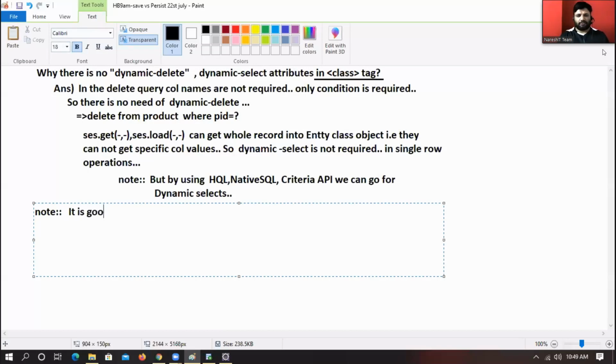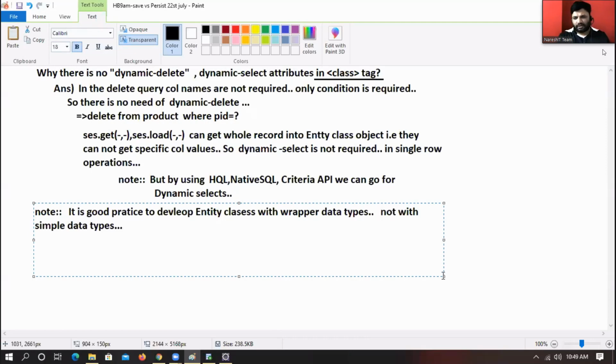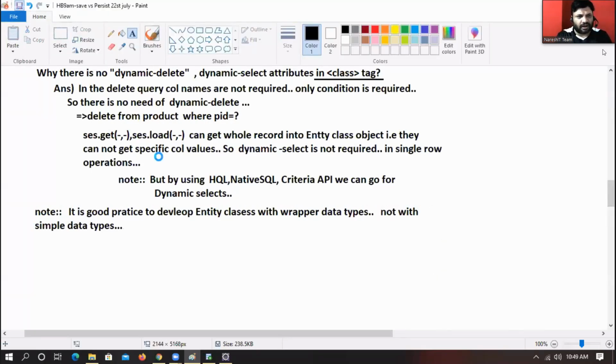It is good practice to develop entity classes with wrapper data types, not with simple data types.